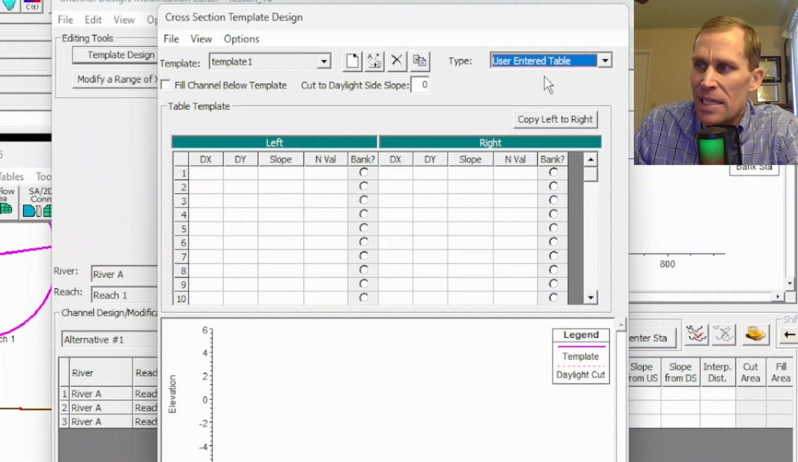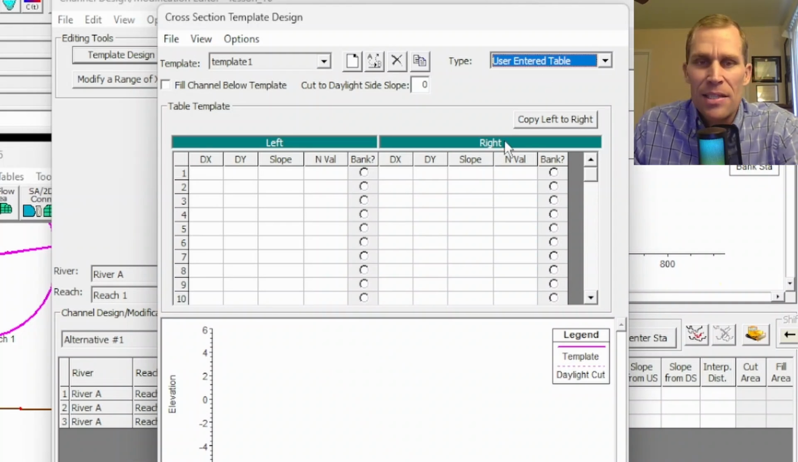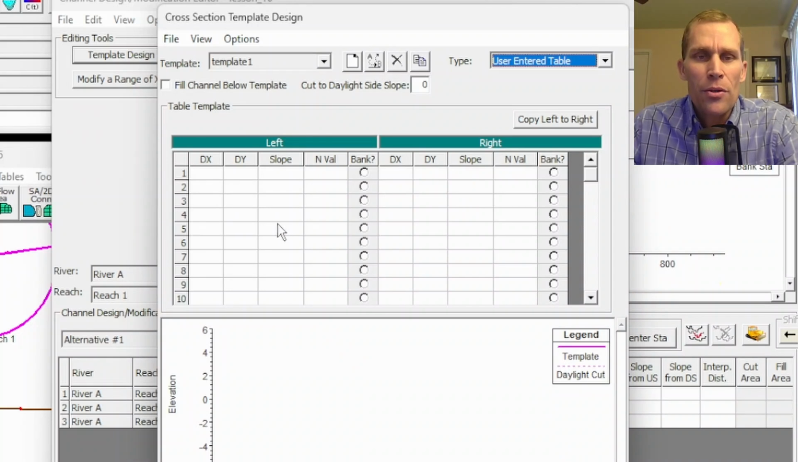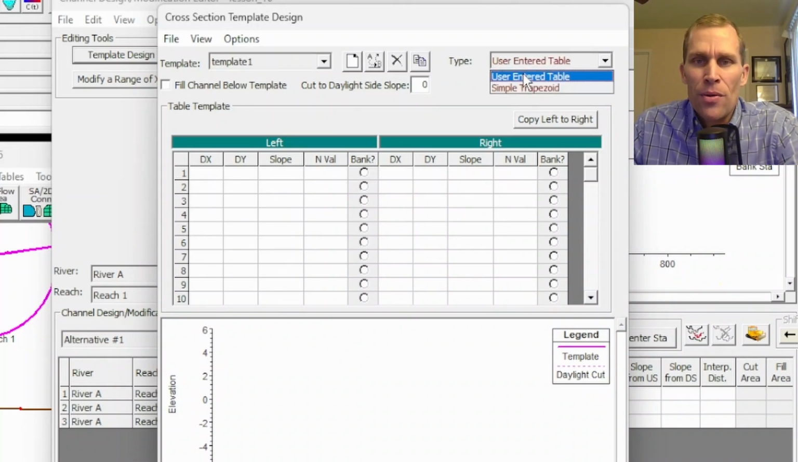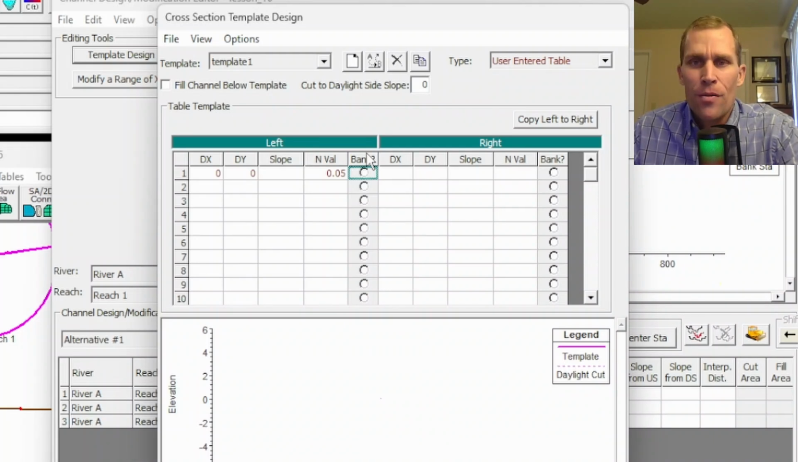The cross-section template design editor here is used to create cross-section templates to modify existing cross sections. What I'm going to do is an example of both, user entered table first and then simple trapezoid. So let's go ahead and type in some numbers here. What I did here is work from the center of the cross section and move in the left direction. And this table over here to the right starts at the center of the cross section and moves in the right direction. There's also this convenient button for copy left to right in case it's symmetrical. And I think in this case, I'll make it symmetrical just to save some time.